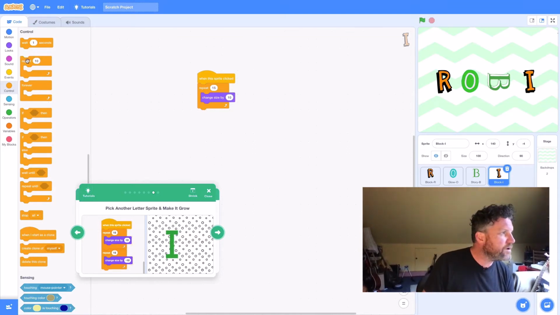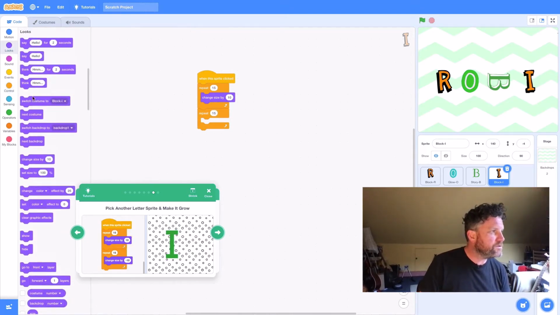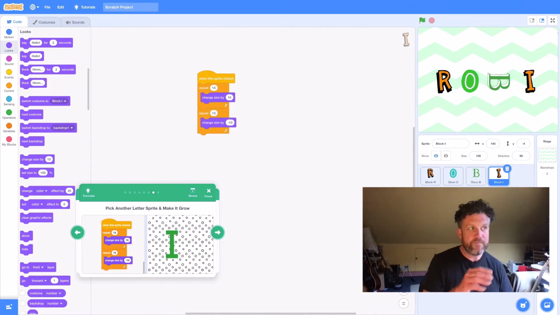And then I put in my second repeat block, 15, and also change size by 10, except this time I want it to be minus 10. So what's going to happen is this program is going to make the letter I bigger by 10, 15 times, and then it's going to change size by minus 10. It's going to reduce the size by 10, 15 times.